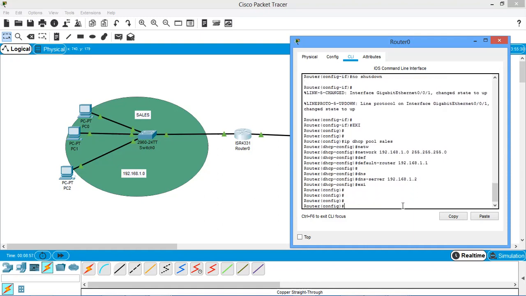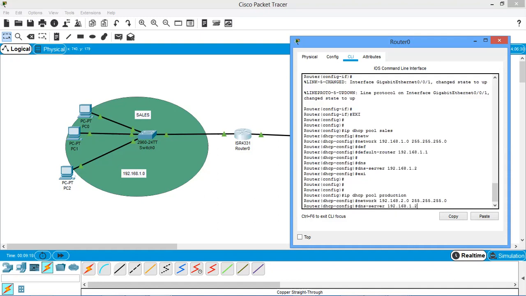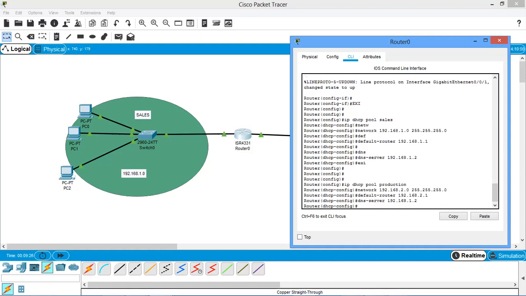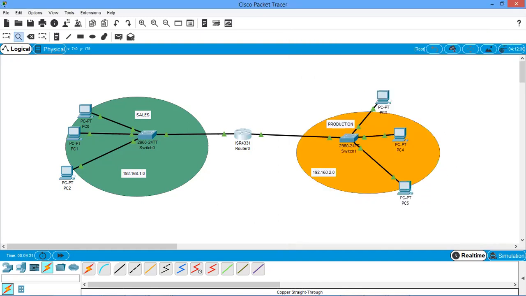So let me configure for production. ip dhcp pool. Let me call it production. So their network is supposed to be 2.0, 255.255.255.0. So their default router is 2.1. That's the first valid IP address. Let them use the same DNS server. That's all. So I'm exiting.